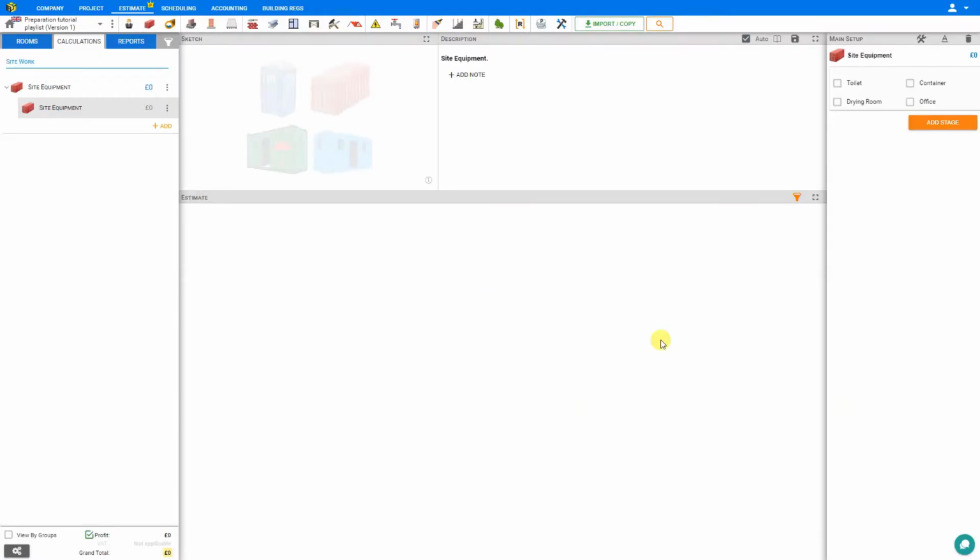This module makes it easy to add the costs for toilet, storage containers, drying room, or office for your building site. The smallest of building sites may only require a toilet. If you are emptying some rooms, perhaps you'll need a container. Or if you're emptying a whole house, perhaps you'll need a few containers. Larger building sites may require an office, and even bigger building sites may require an office and drying rooms, or maybe even several. Let's start by adding a toilet to our cost estimate.